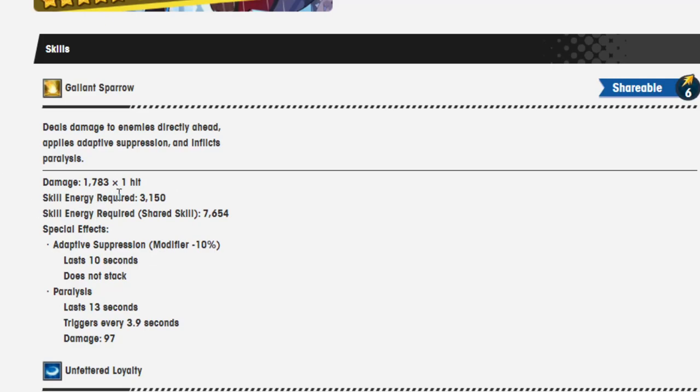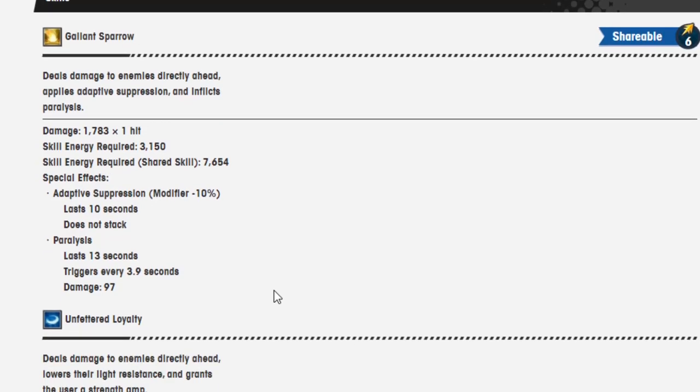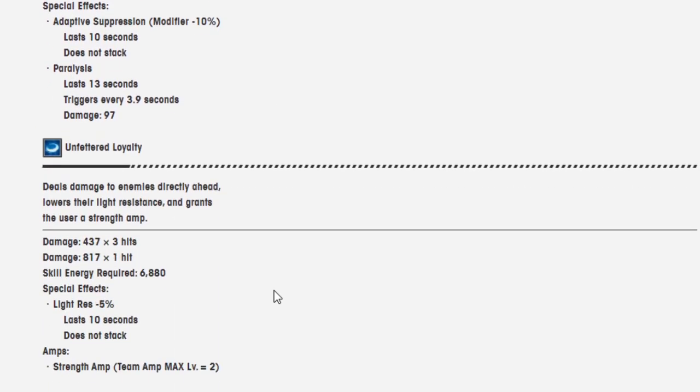Skill energy required is 3,150. It is 1,783 over one hit. When it's a shared skill, it's 7,654. Special effects, adaptive suppression modifier minus 10%. Last sense, is this new? I don't remember anyone else having this. Paralysis lasts 13 seconds, triggers every 3.9 seconds.